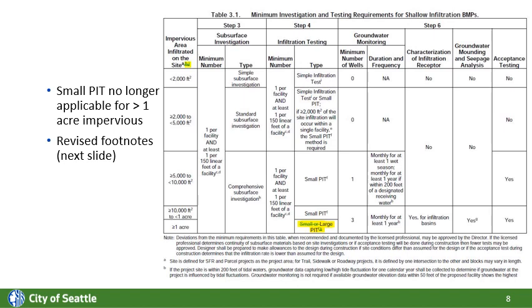So the biggest difference here to highlight is that, depending on the amount of impervious area infiltrated on site, whether or not a licensed professional is going to be required. So if you're infiltrating less than 2,000 square feet, or less than 5,000 total and less than 2,000 to each individual infiltration facility, then you can use the simple infiltration checklist and the licensed professional is not required.